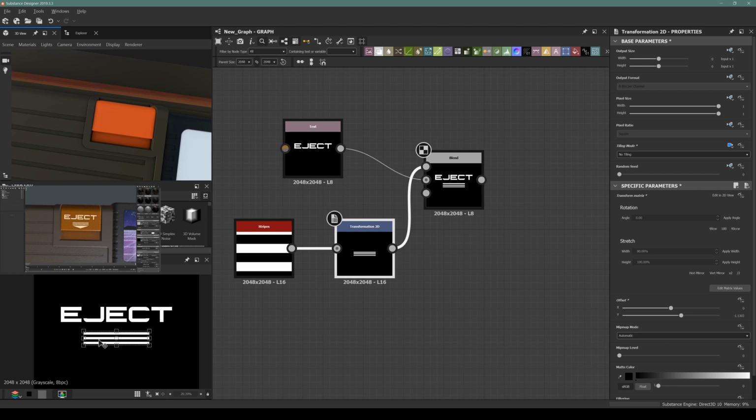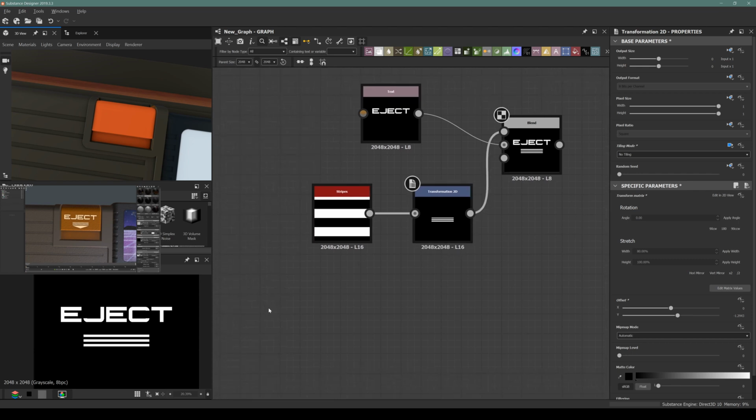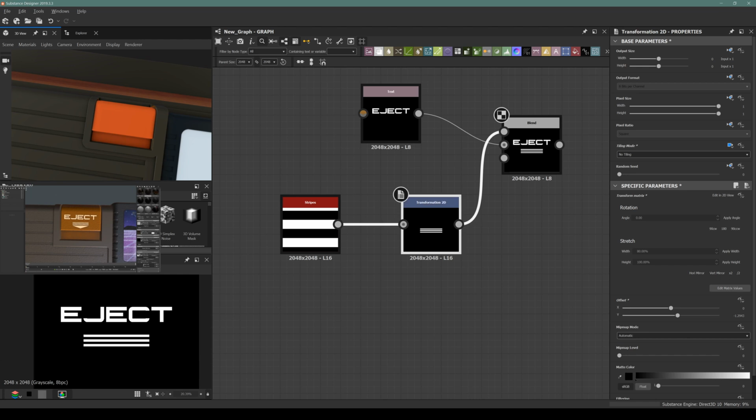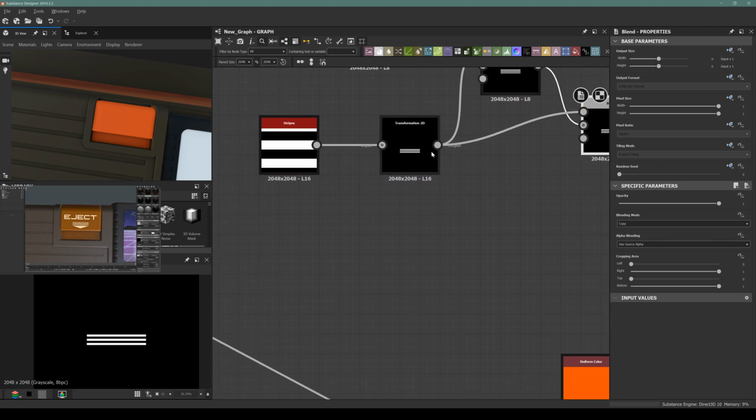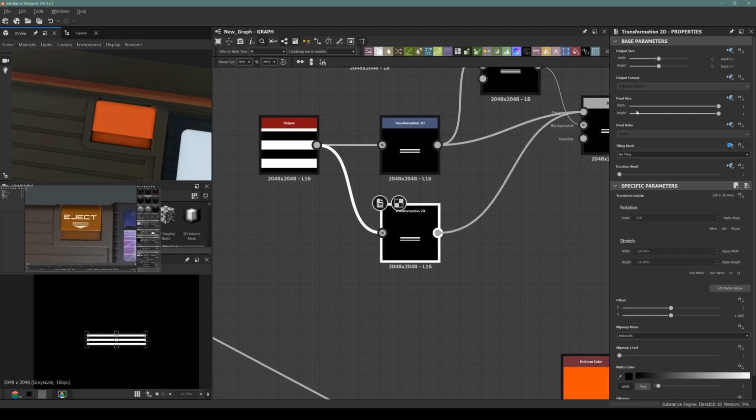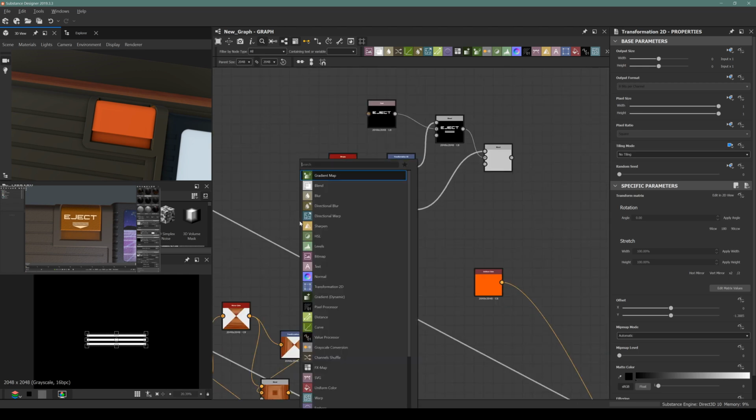So this is pretty much the same stripes on the reference. Let's see if we can do a little bit of sizing as well, right? All right, now we have this transformation 2D node. We can use it to create the triangle under the eject button. So let's use a polygon.